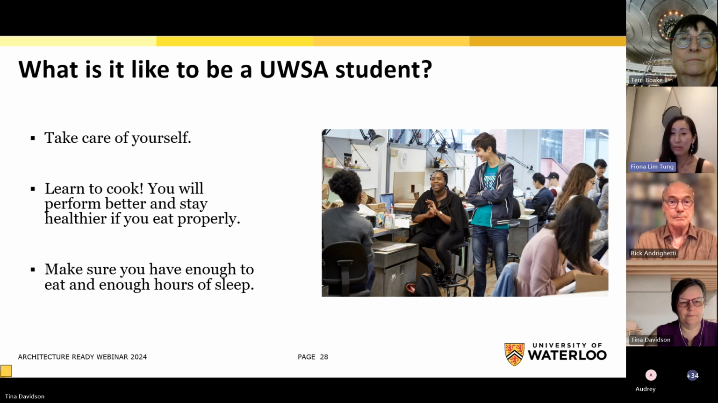Learn to cook before you come to school. This is actually really important and will help you succeed, not just as an adult, but also in your schoolwork. We have facilities within the school. You can microwave your food. There's a sink there, but it would be really useful for you to be able to pack your lunches and then take care of yourself. The healthier that you eat, the more energy you'll have to work and just to feel good. And make sure you have enough to eat and also enough hours of sleep. Again, we don't support these cultures of overwork, of staying up all night. It's really important to us that you take care of yourself.